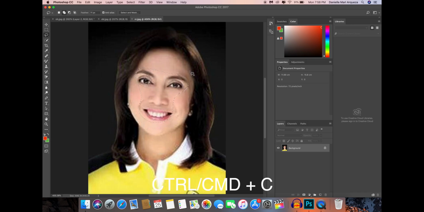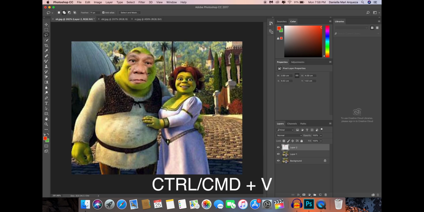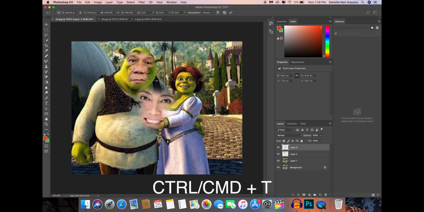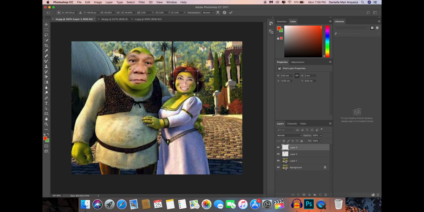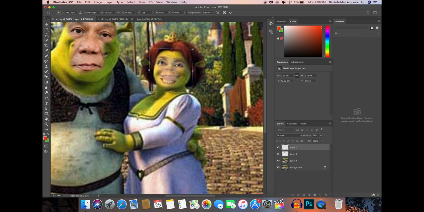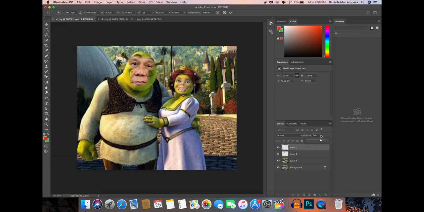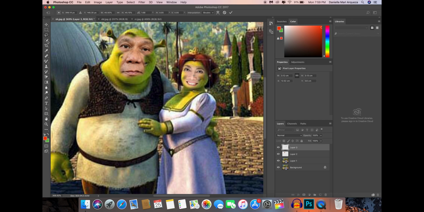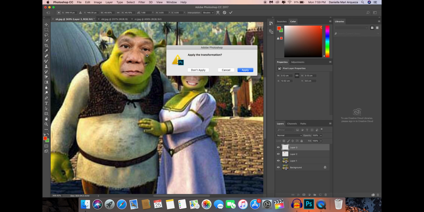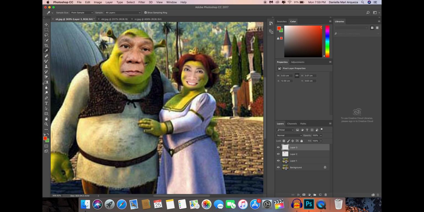Now let's copy it, Command C, and here we paste it. Command T to resize the photo. Now let's turn the opacity back to normal. So there. Okay, wait, let's apply that first, or you can also press enter.